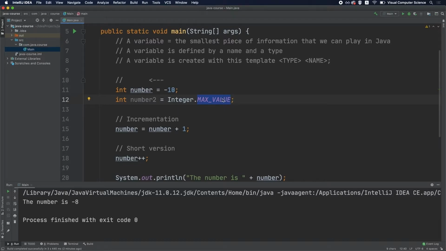Now, similarly, we have another constant here, which is called MIN_VALUE. And if we hover on it, we can see that the value is minus 2.1 billion. So if you have a requirement in your application to deal with integer numbers, you would expect that the number will kind of reach those max or min values. You have to take into account what's happening if you are reaching the max value and you still want to increase the value of that variable.